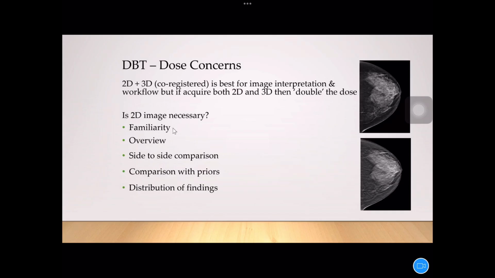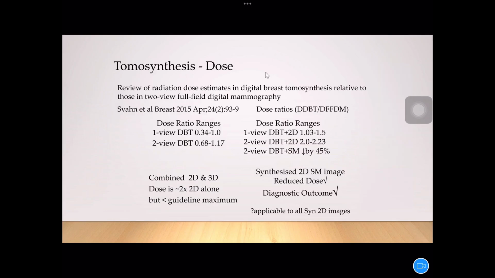It gives you an overview. It allows you to compare one side to the other side very easily. It allows you to compare with priors very easily, and it helps you get a feeling for the distribution of findings that you see on the mammogram. So I think everybody agrees that a 2D image is necessary. So that brought us to the issue of the dose. What was the dose if we were doing 2D and 3D? It varies a lot with the different manufacturers. So basically what we can say is there's an increase in dose, but how much of an increase varies depending on which system you're using.